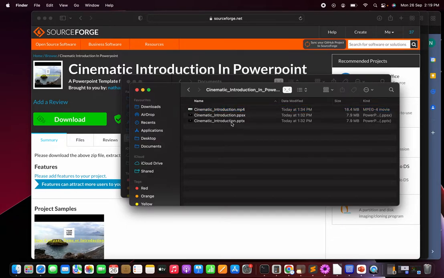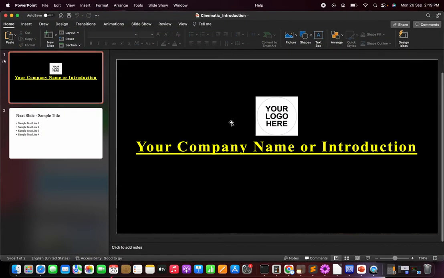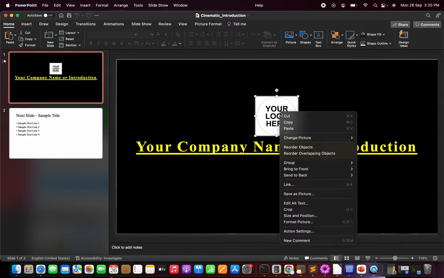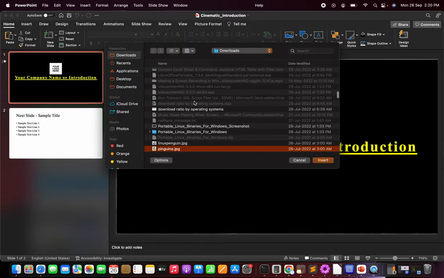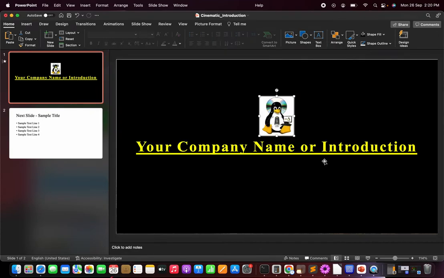So let's first change the pptx and open it in PowerPoint. Once you open it, you will see your logo here and your company name or introduction. Let's change it into a sample and see how it works. First I click the picture, right click it, and change the picture from a file. From your file you can change your logo. For example, I will change it to a Linux Penguin logo for a Linux manual I'm composing, for which I need a good intro for this PowerPoint video slide.